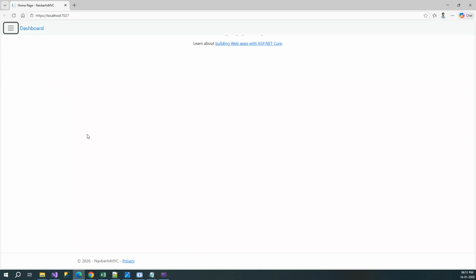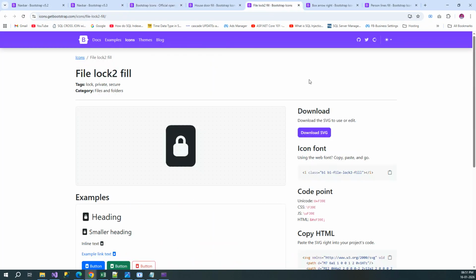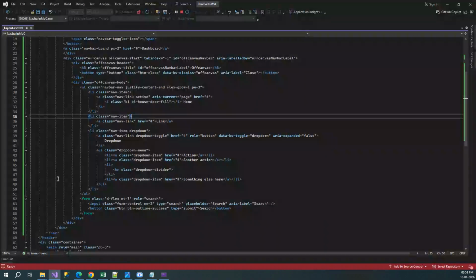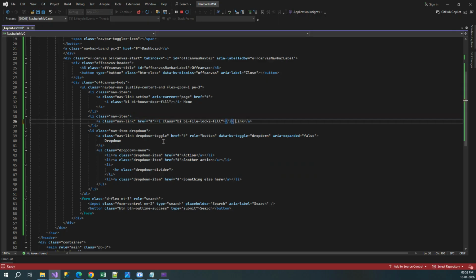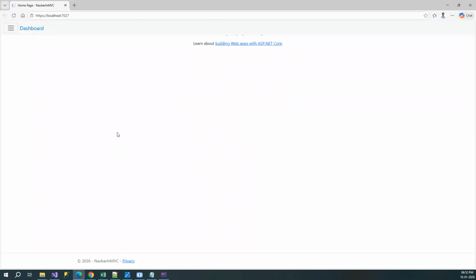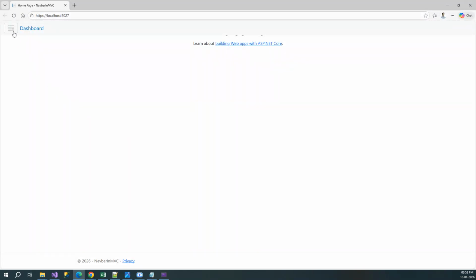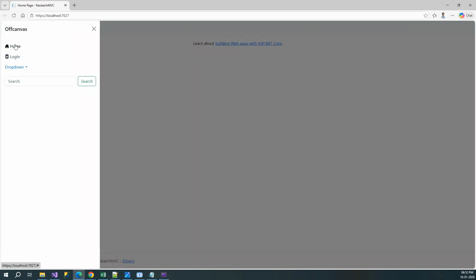Now let me put down a few more icons, so I have opened a few icons like this. Let's see this lock. Maybe we can use it for the login menu. Since we don't have login, I'll just add it to whatever menus are available. So I'll add it over here, and I'll change this text to login. And let me save this and see. Let's see if it is getting reflected. Okay, this is getting reflected now. So we see home, login.